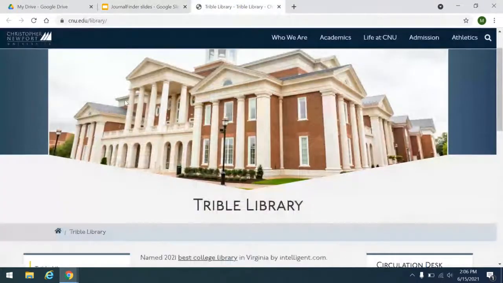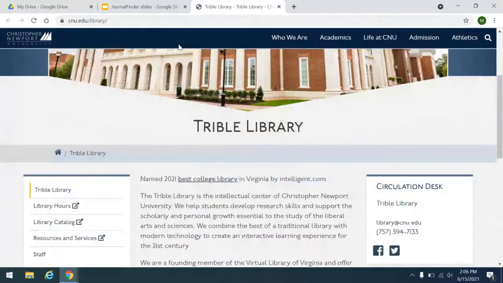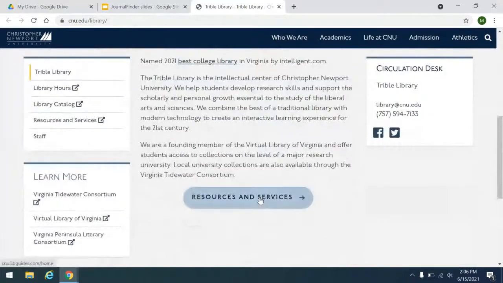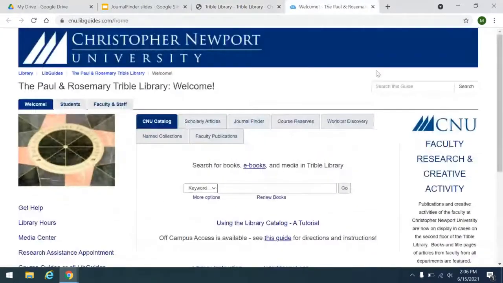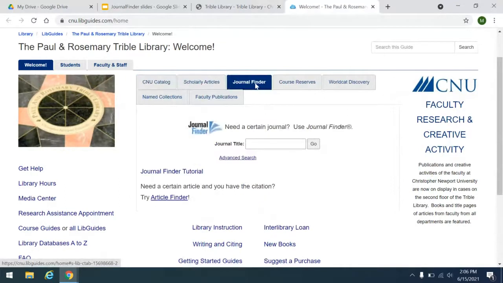So Journal Finder, we can find it on the library's website, cnu.edu/library. From there, we'd have to do resources and services, and we're taken to this page, where we can actually start to use some of our resources. Journal Finder is the third tab that we have here, in the center of the screen.